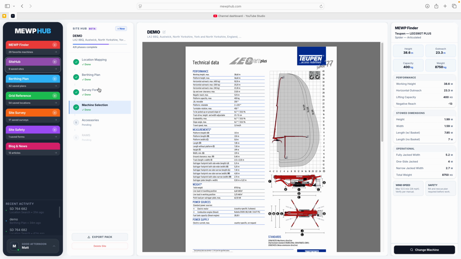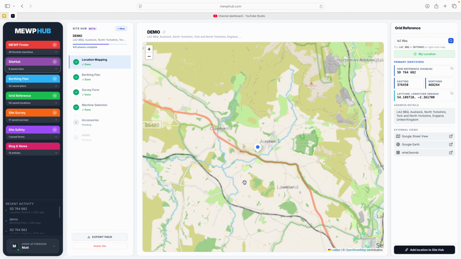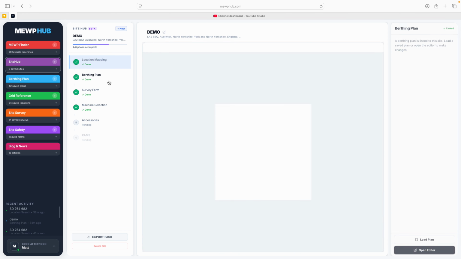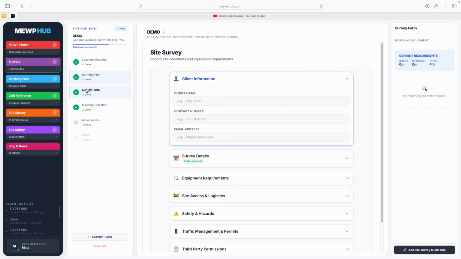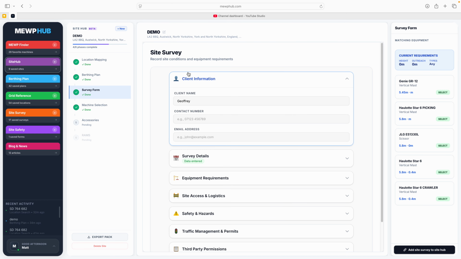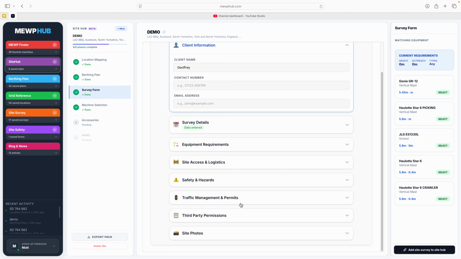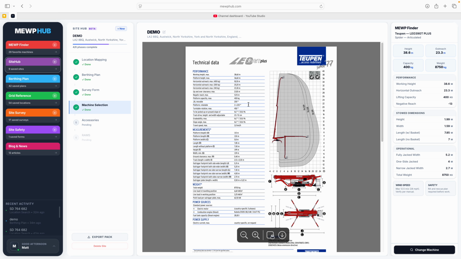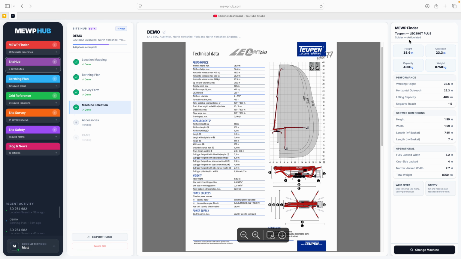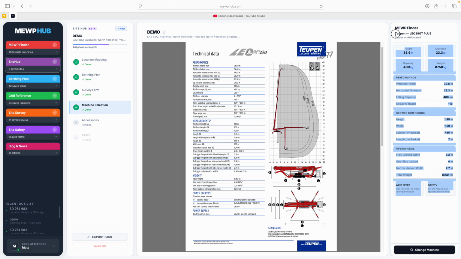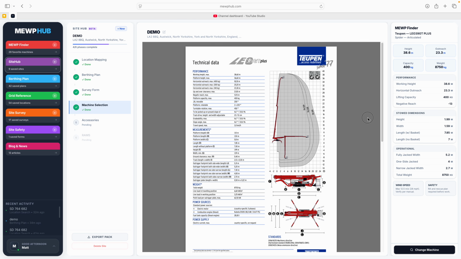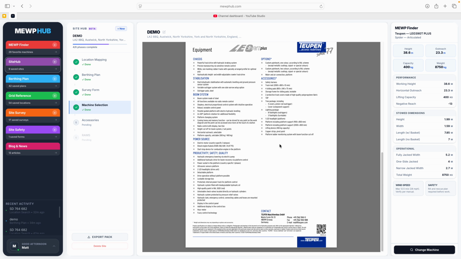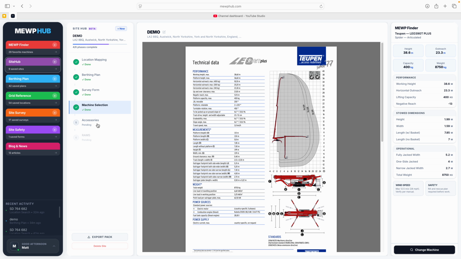The PDF pack will include everything. It'll have a map, the written address, and all this information here. It'll have the berthing plan, multiple pages if there are multiple pages. It'll have the full site survey form filled in, and your selected machine, with the summarised information we inputted when we added the machines to the website, and the manufacturer spec sheet. So everything will be in this pack.